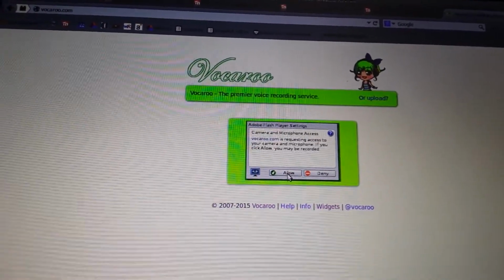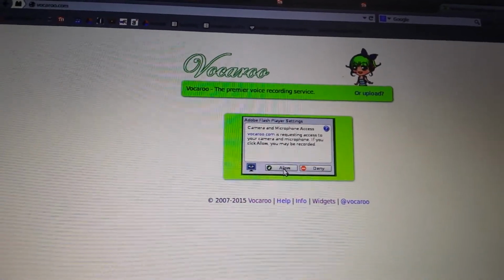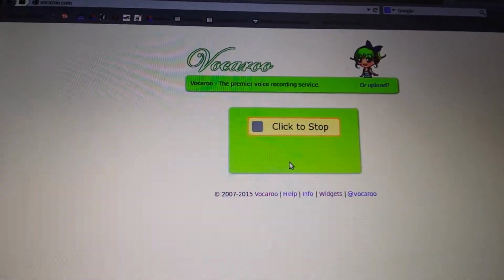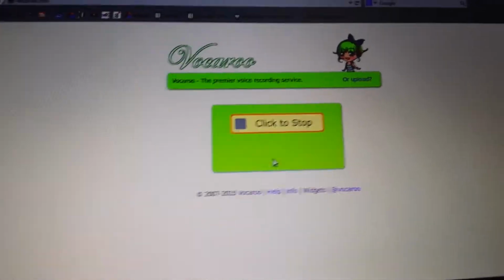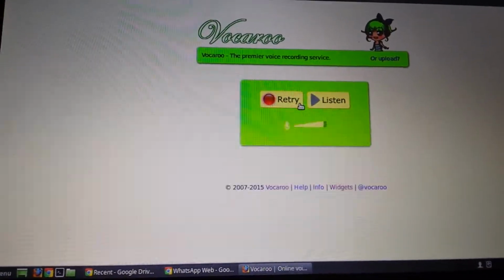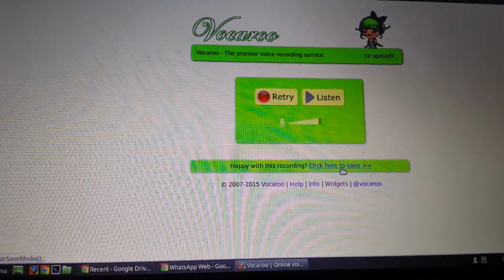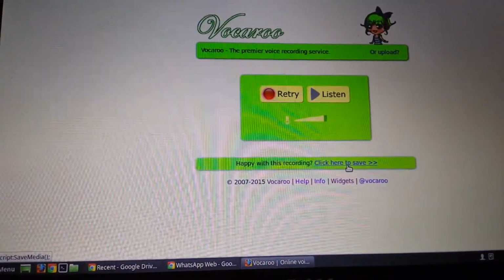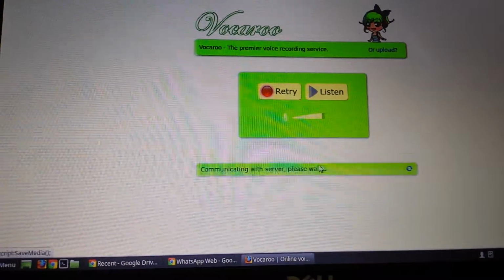This message might pop up, you just click allow. You start recording your message and you make it as long as you want it to be. And then when you're done, you click to stop. Here you will find a message that says click here to save, so you will save that.